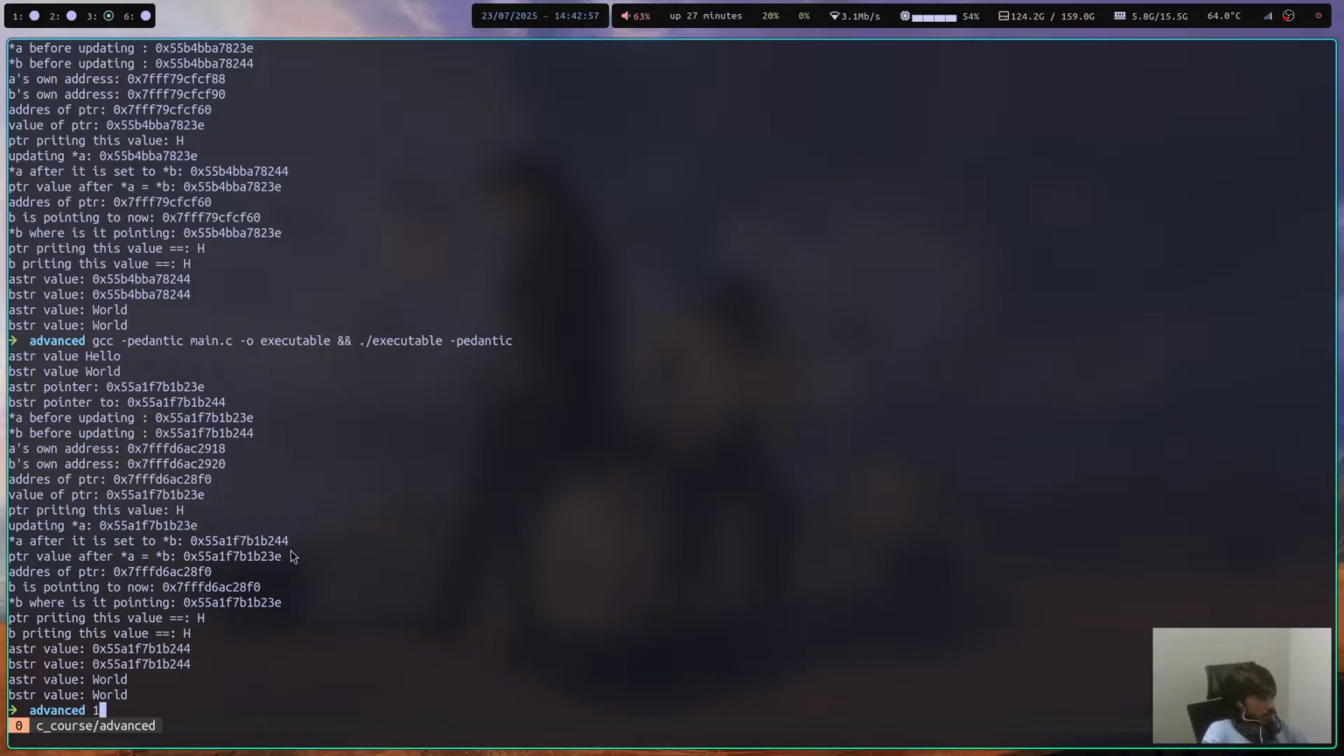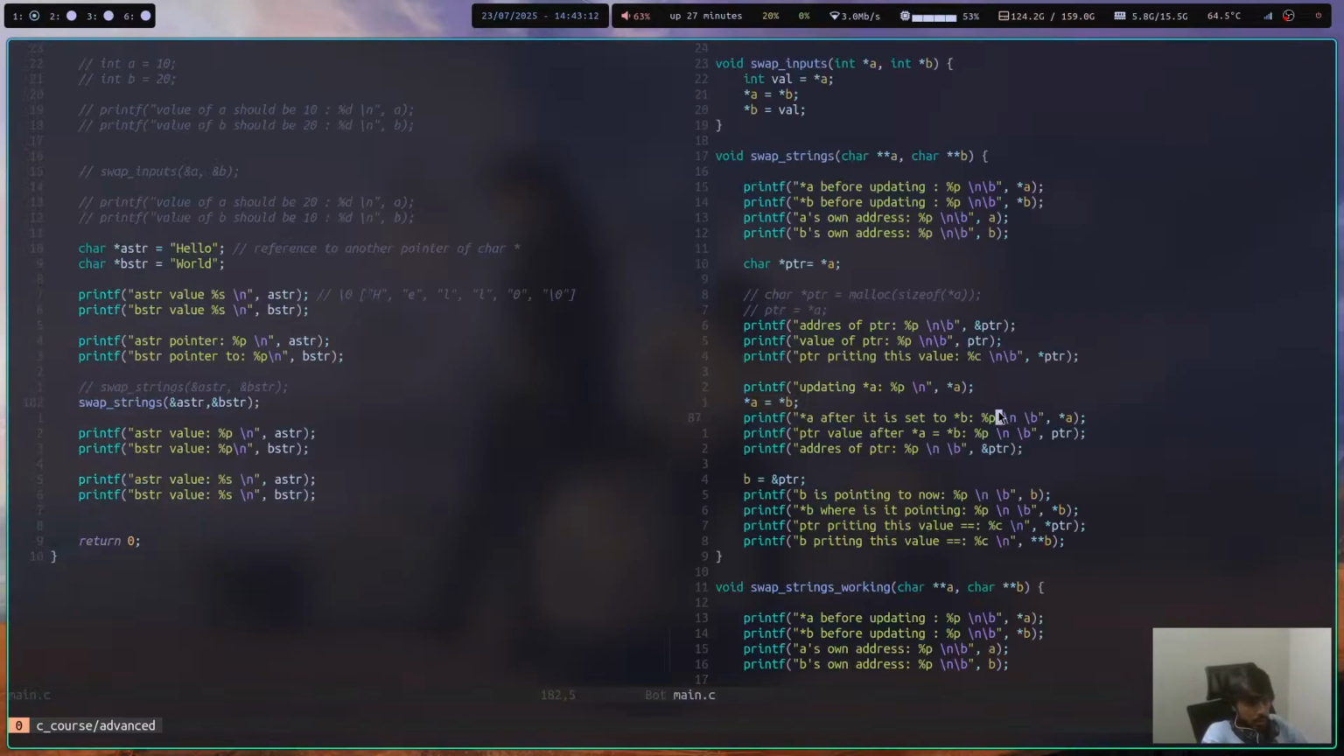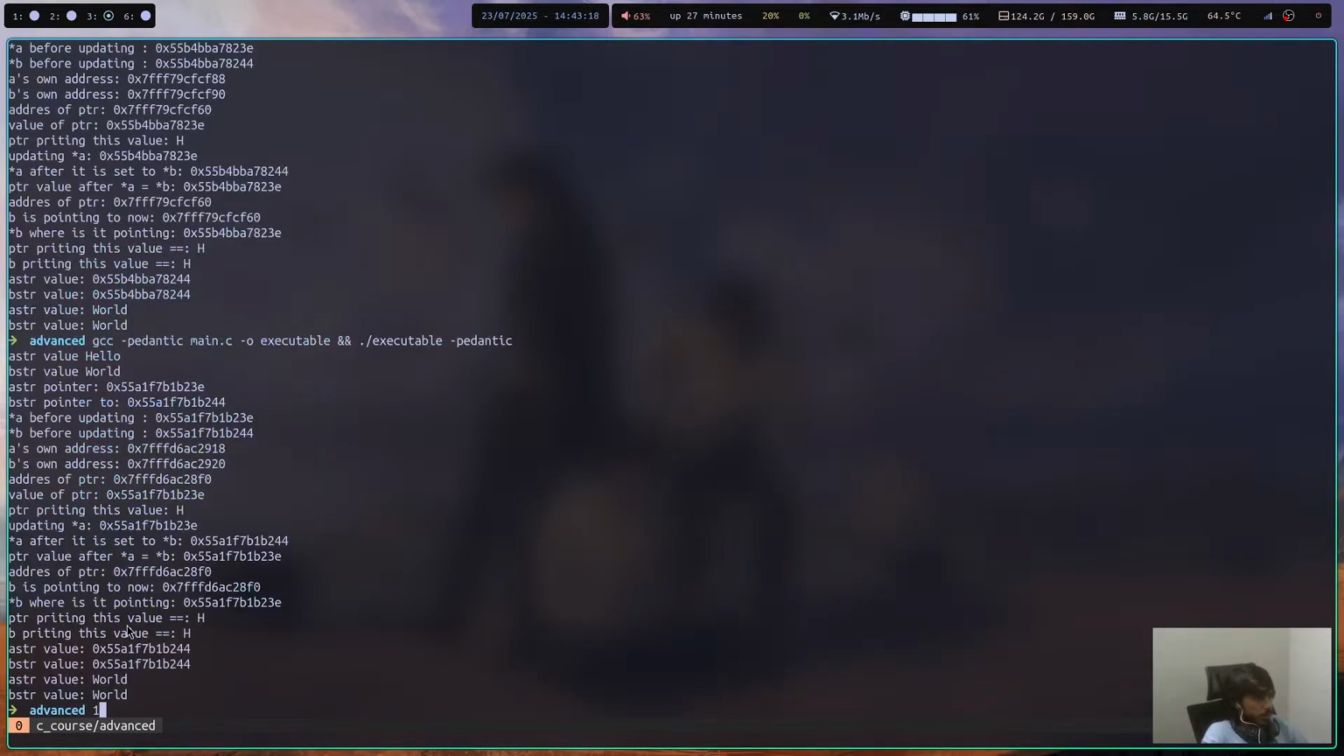After it is set to B, which is fine. Okay, the BSTR pointer, BSTR was pointing to 244. It now points to 244. The pointer value after a static B is not changing either. It is holding the correct old 1123 E1, and the address of the pointer it's pointing to is correct.